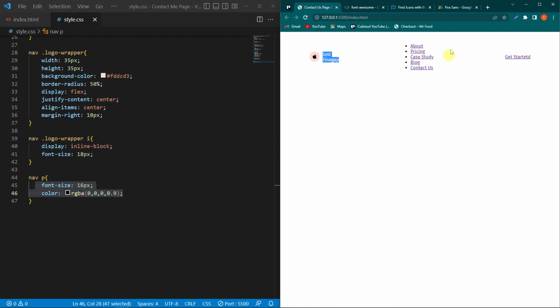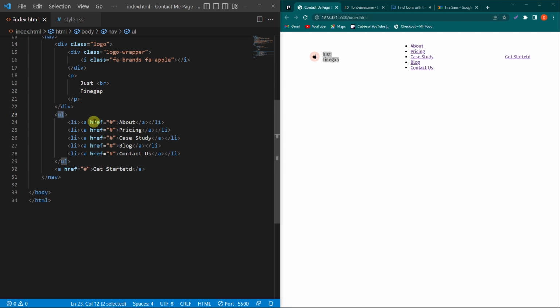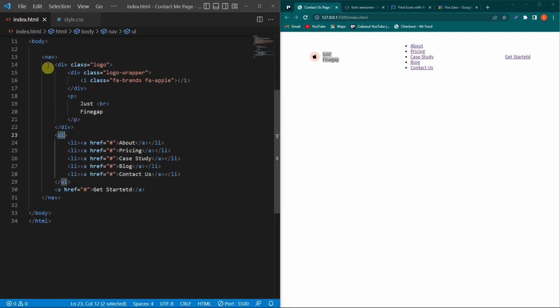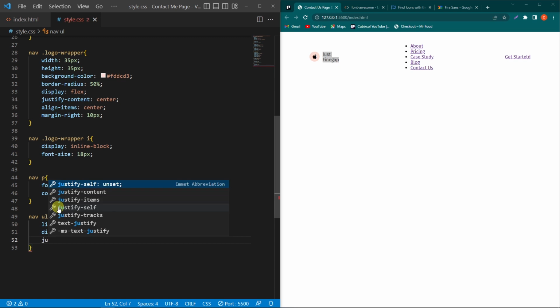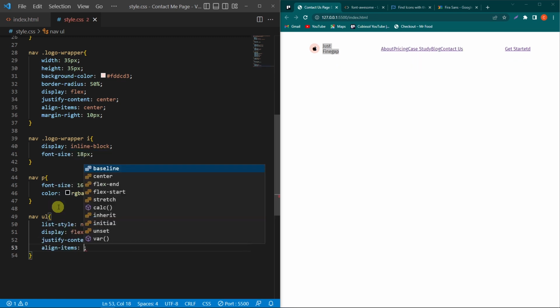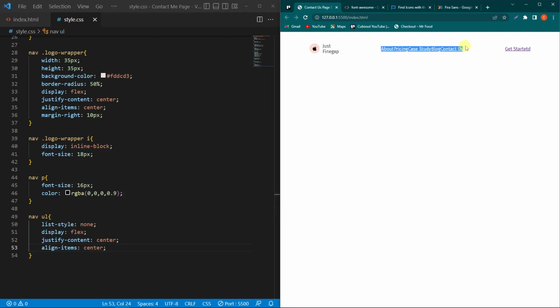Next, we have to give style to these list items. To do this, first of all, copy this UL element which is inside this nav element, paste here, and before this, type here nav element, type list style none, display flex, justify content center, and align item center. So you can see now our list items will look like this.